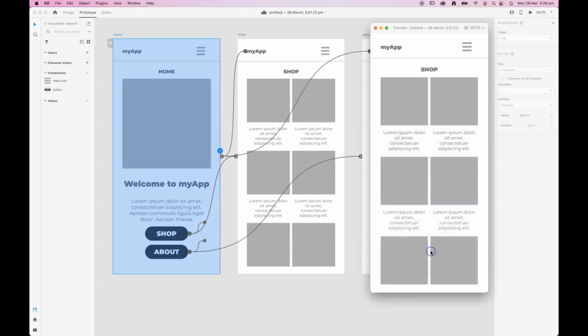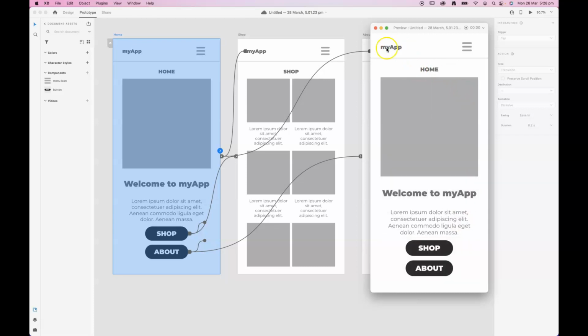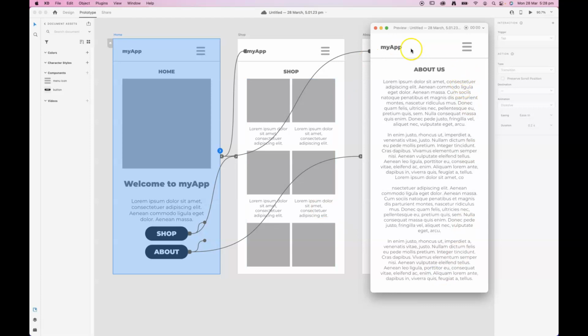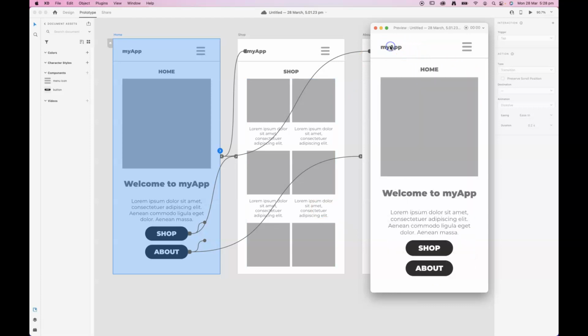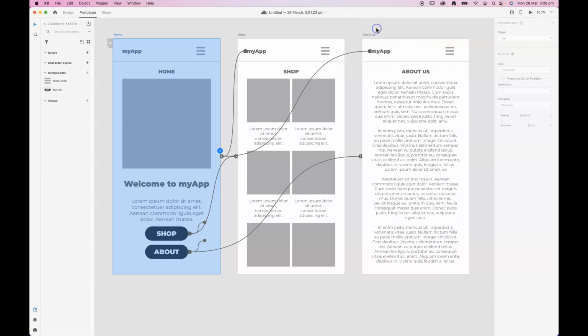Let's see how that's looking. So we'll head over to the shop, and then hopefully we should be able to get back to the home page, and then over to the about page as well, and then back to the home page again. So we'll just have another break now, and when I resume, we'll look at creating a menu overlay with an overlay action.